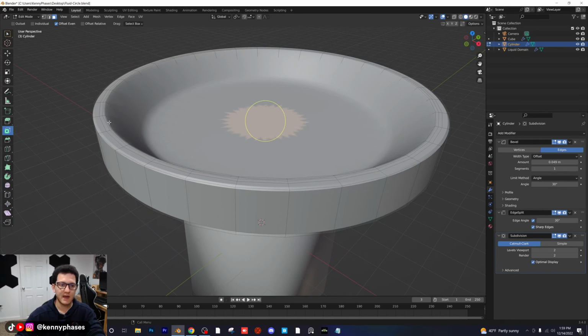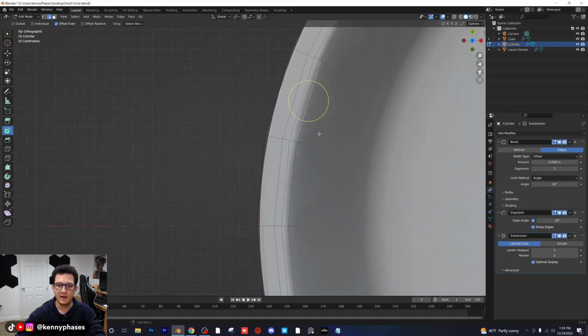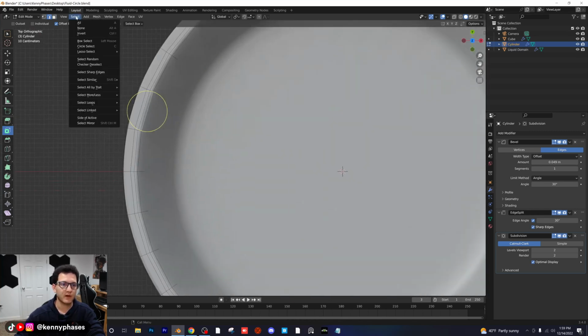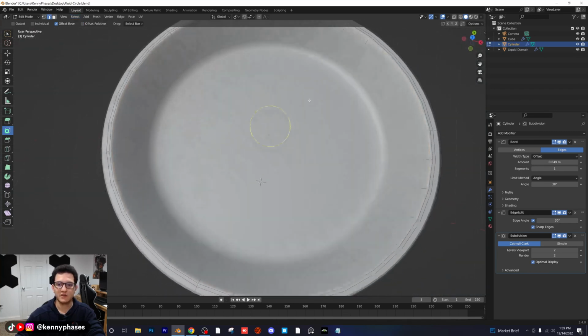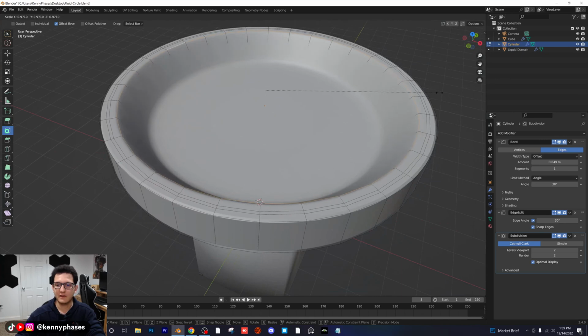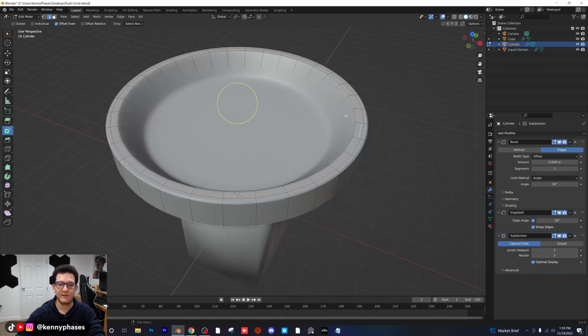The next step is I now want to select one of these edges here, one of my inner edges. I'm going to go to my top-down view to do that. And then in order to select the whole loop, I'm going to go to Select, Loops, Edge Loop. And now I have that entire edge selected. I'm going to scale that in a little bit. And then I'm going to select the next one. So I'm going to go to Select, Loops, Edge Loop. Now I have this inner one.